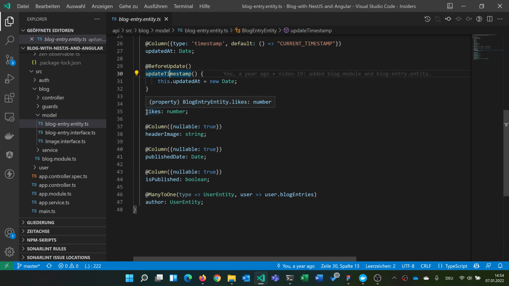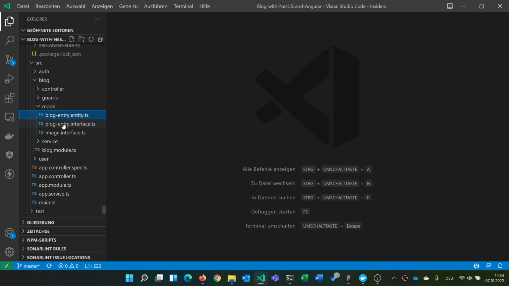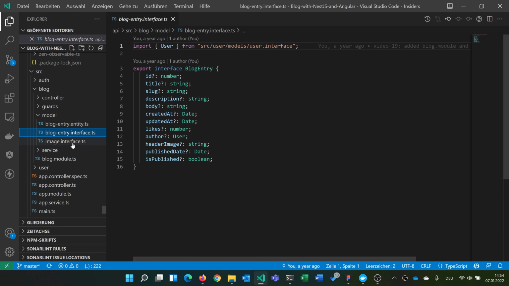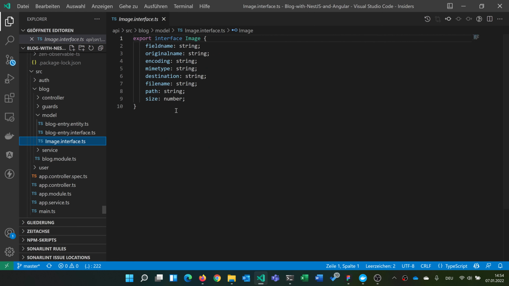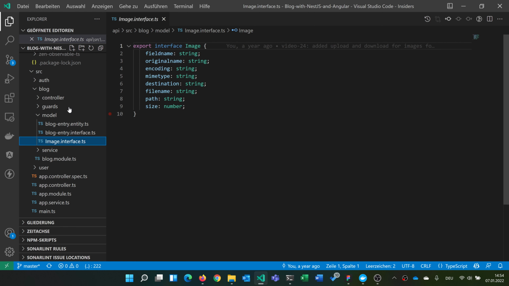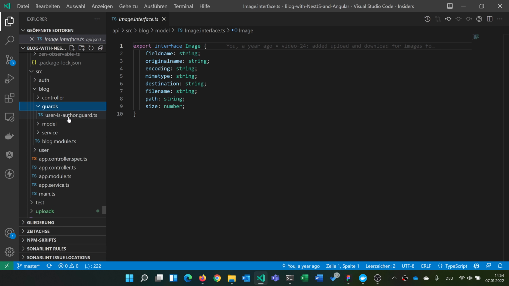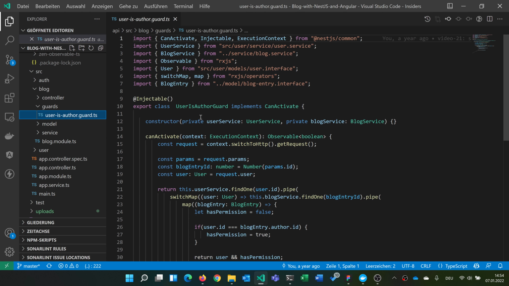We have some stuff that could be implemented further, like likes for an article, header image we already have implemented, publish date, and so on. And of course, the author, it has a many to one relationship, so one author can have many articles. We have an interface for it, and we also have an interface for our image. And we have a custom guard, so we check if the user is also the author guard.